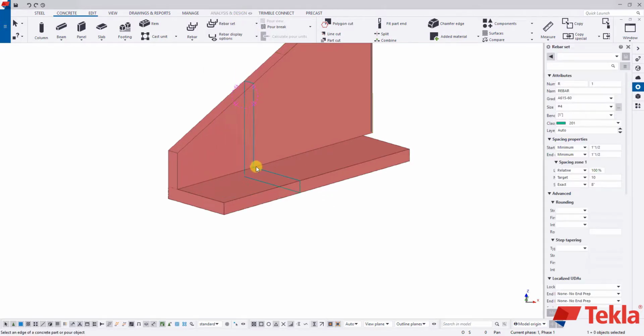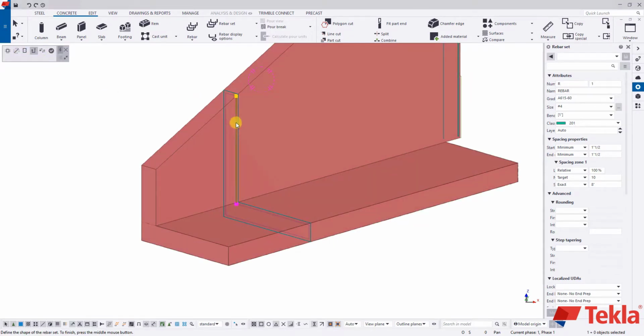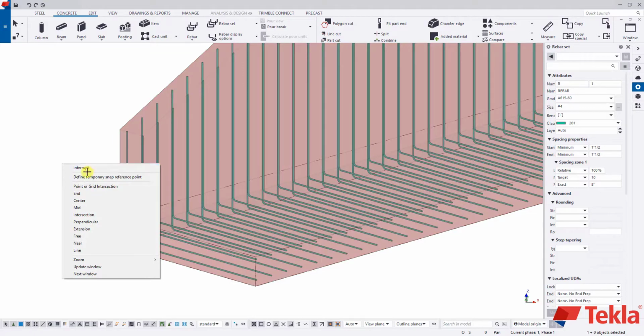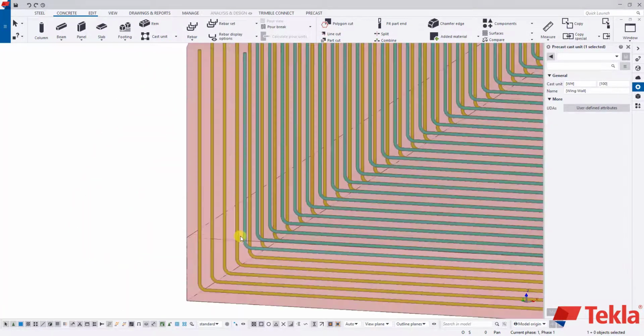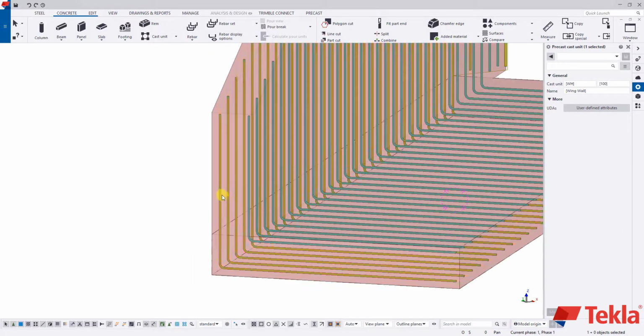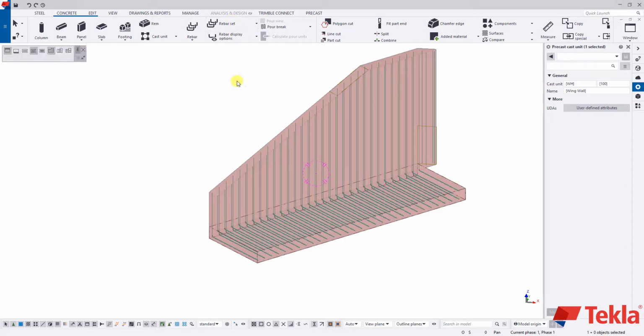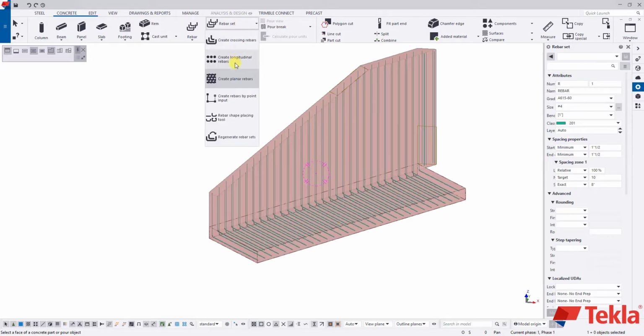Follow my leading lines, unselect all legs, grab this inner leg and this horizontal leg, middle mouse. I go to control 2, right click interrupt. Notice now I have both sets here. Now let's create these planar bars. So rebar set, planar bar, to come here.